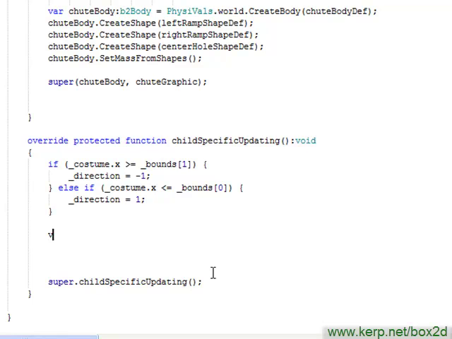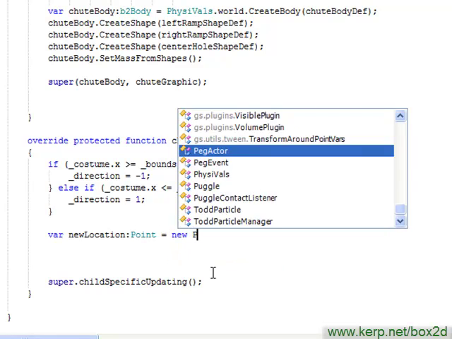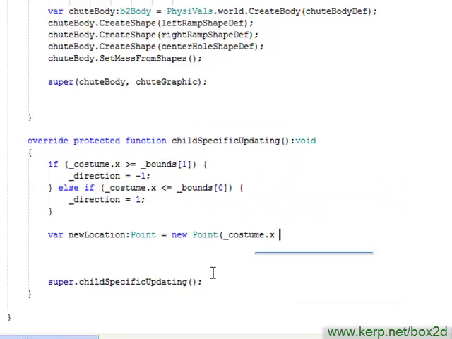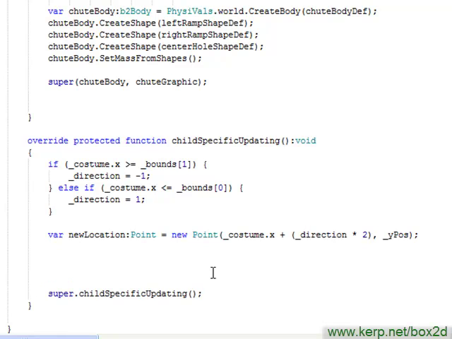Next thing I'm going to do, just for clarity's sake, is create an intermediate variable here called newLocation. This will be a point, and this will basically be the desired point that I want my actor to end up in on screen. So this will be looking at our costume. And basically we're going to take our costume's X, and we'll increment that by, let's say, direction times 2. And then we'll make sure our Y position is this member variable that we've been tracking all along. And then what we want to do is make sure our body is actually at this location.